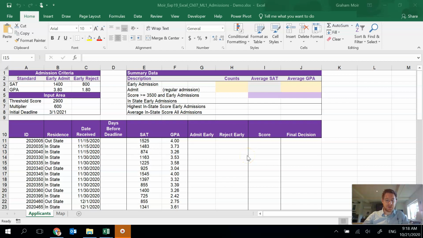All right, class, here we are with Excel Chapter 7, Mid-Level 1. It's called Admissions. The scenario is that we're looking at applicants to a college or university, their SAT and GPA scores, and deciding who should be admitted amongst other categories. You'll notice this takes a big step up from where we're used to in Excel and introduces a whole bunch of new formulas, so I'll try and take my time as we get through those.